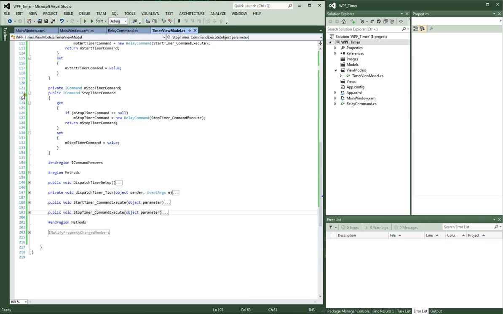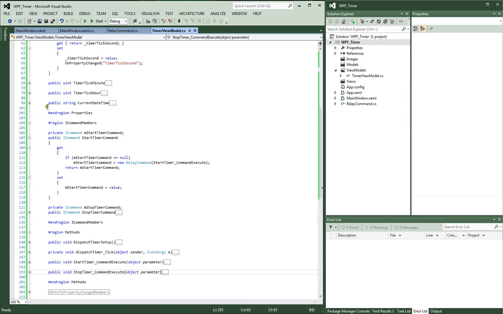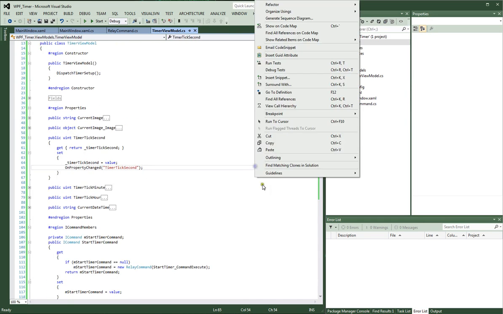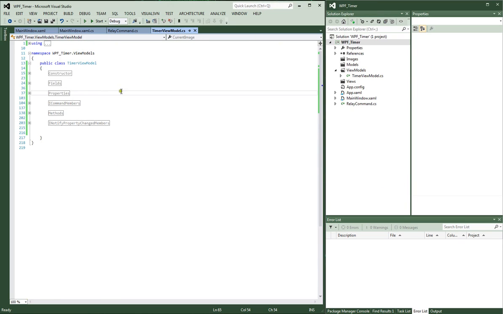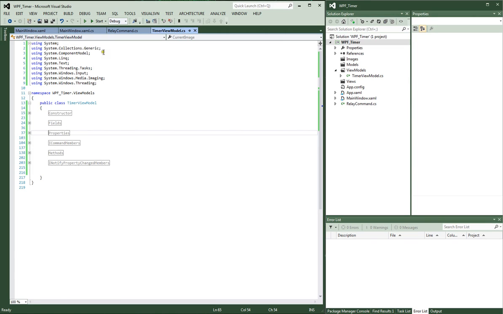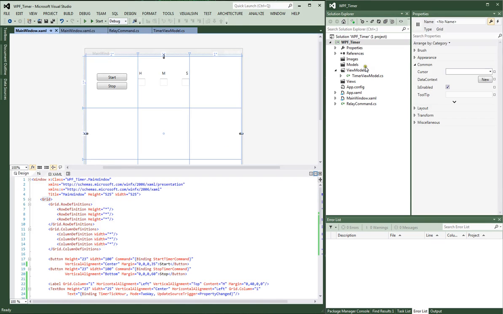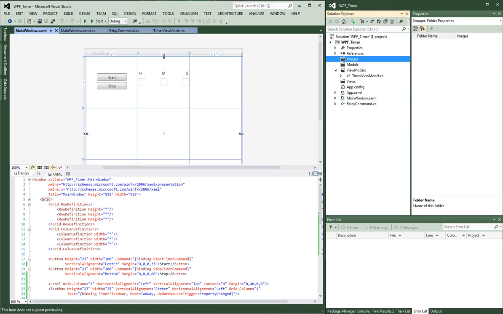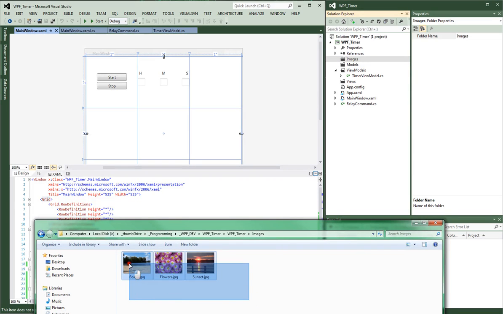So I'm just going to go ahead and minimize everything here. You don't have to. We can right click, outlining, collapse to definition. That looks nice and neat. So basically, now we need some images. We don't have any images in our folder. I actually have a folder open. These are the images I'm going to use.